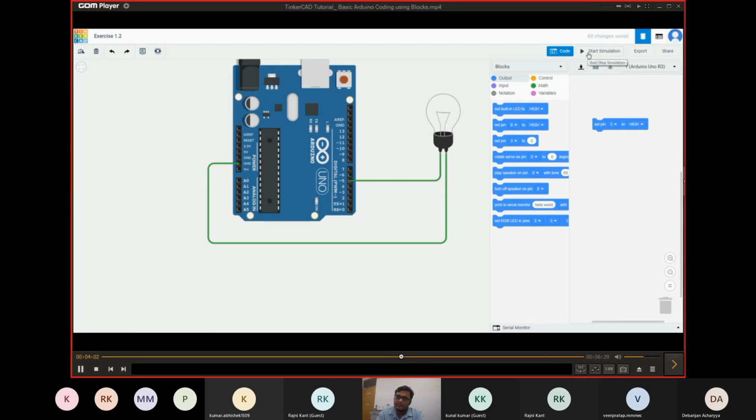Now if you go to the top right corner and press start simulation, you will see that it lights up. This high over here means turn it on. If you press stop simulation and change it to low, then press start simulation again, it won't light up, because low means turn it off.